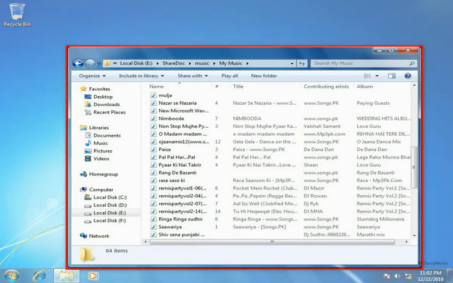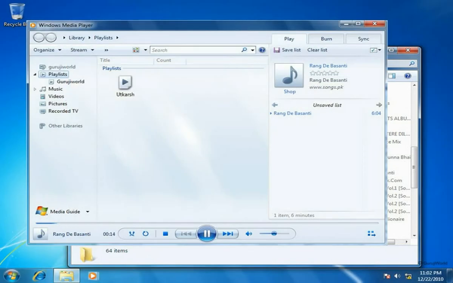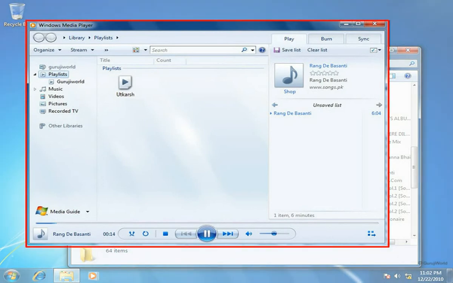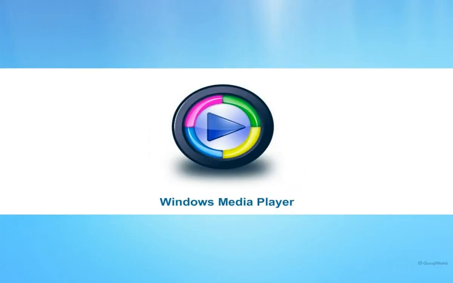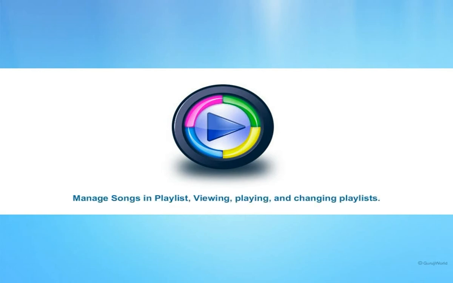To play a song using Windows Media Player 12, simply go to the folder where the song files are stored and select single or multiple files from the list. The song automatically gets added to the Windows Media Player library and starts playing. This was all about Windows Media Player 12. In this topic, we learned some features which were new to this Windows Media Player 12. Along with this, we also learned to manage songs in playlist, viewing, playing, and changing playlists.